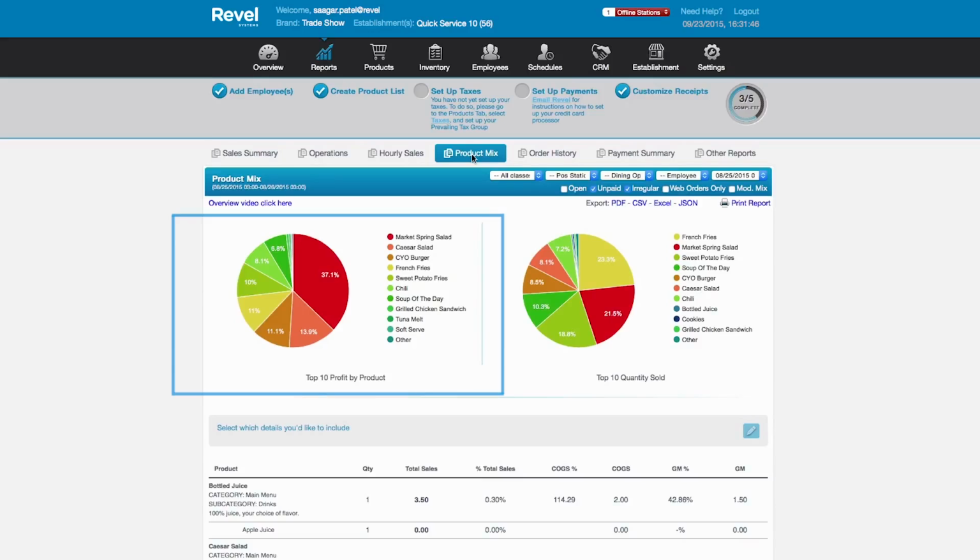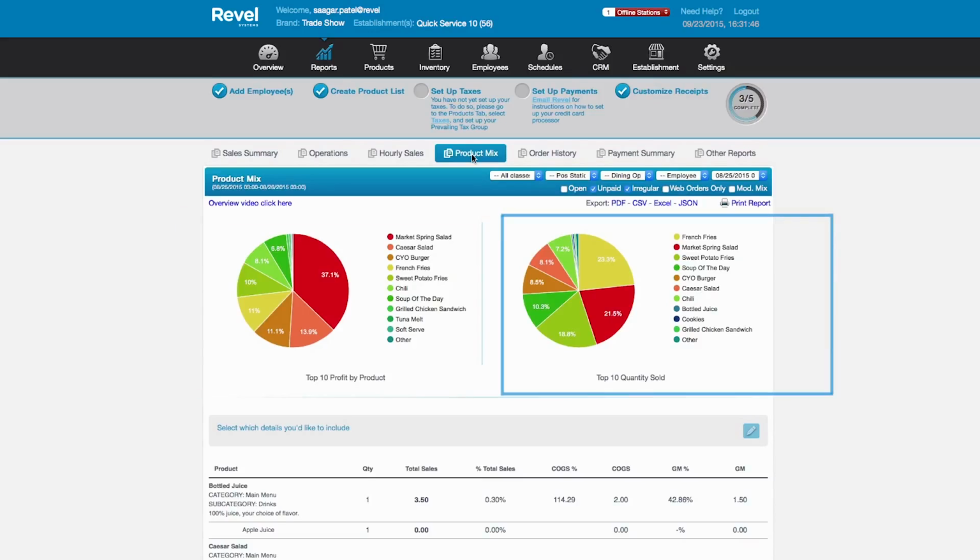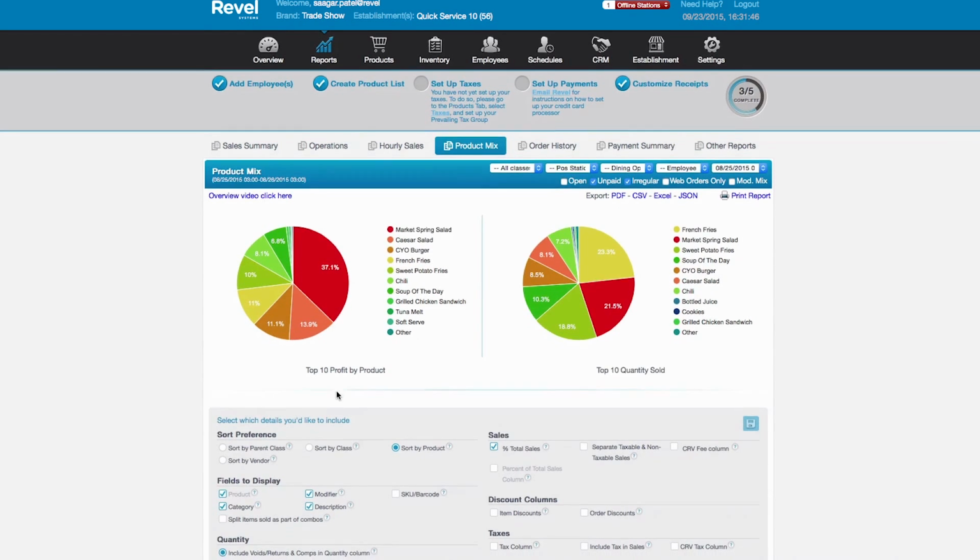On the left-hand side, you can see your top 10 most selling products by profit, and on the right-hand side, the top 10 most selling products by quantity. The goal here is to adjust your offering and your sales and marketing strategies to get congruency between these two graphs, meaning that of your entire product offering, you're selling the highest quantities of your most profitable products. This report is versatile in the sense that it can be customized to suit your needs in the details that are presented in the report.